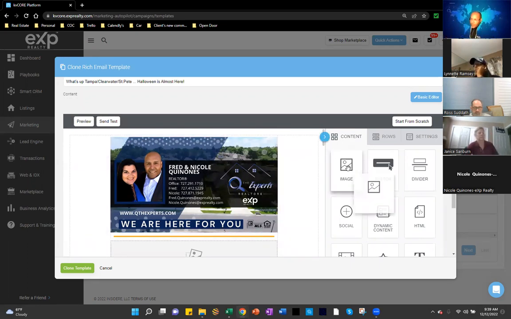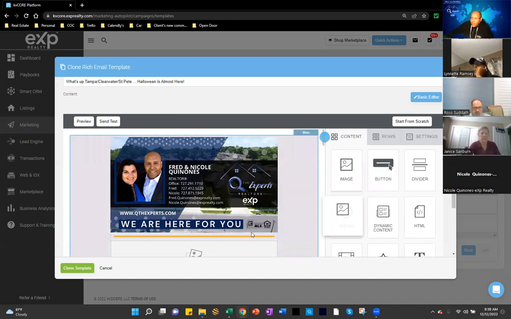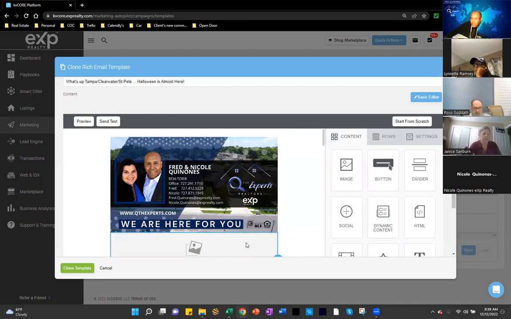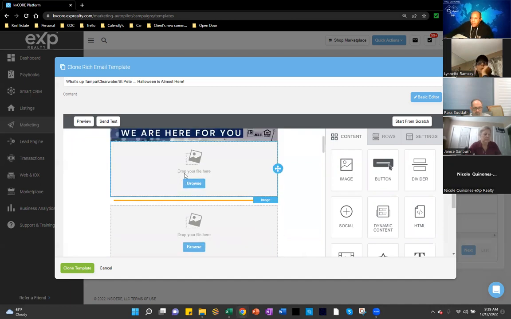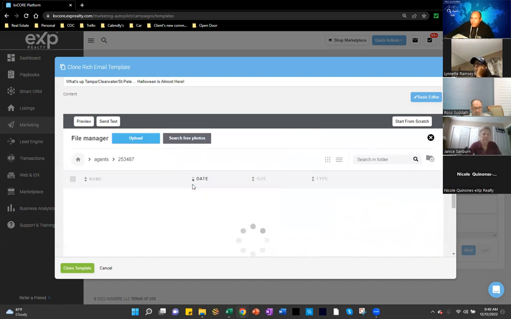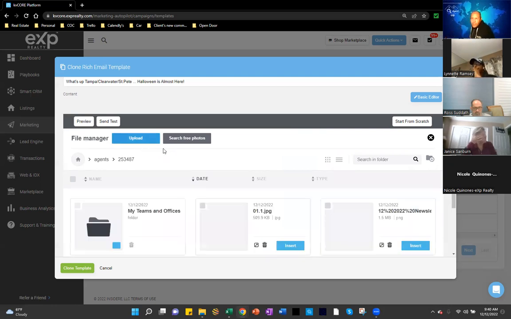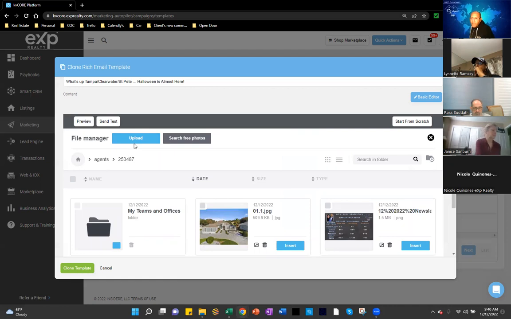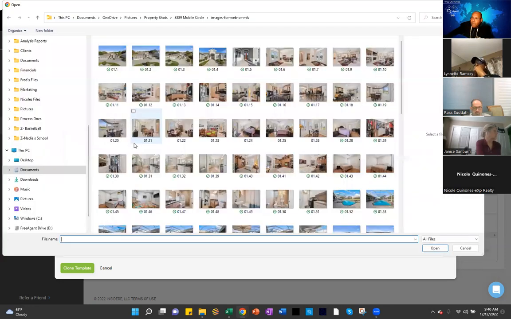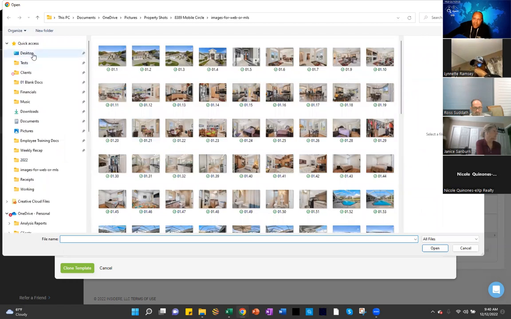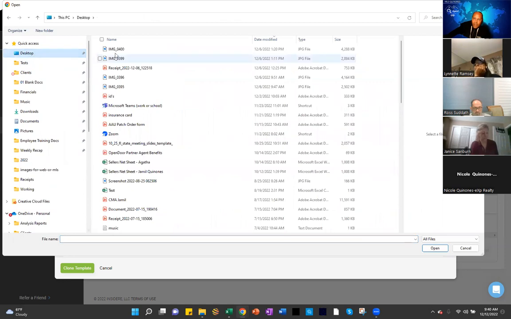You're going to click on image, left hold, and you're going to drag it right into place, right? And you should have this, correct? Yes. You're going to click browse. You should have now file manager like upload, right? Yes. Now I do. I did not before. Because you probably clicked and did something else. So click upload. And now you're going to go on your computer and go to your desktop. You're going to find the image in question.